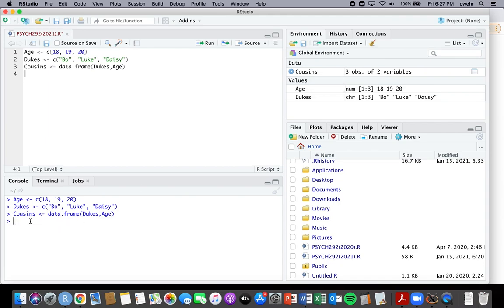Now, I might want to look at those. So now I'm just going to use the console, and I'll type in cousins. Oops. So we can see the data frame, and there it is. So we've got 3 cases, case 1, 2, 3, with 2 variables, Dukes and age. So we know that Bo is 18, Luke is 19, and Daisy is 20.